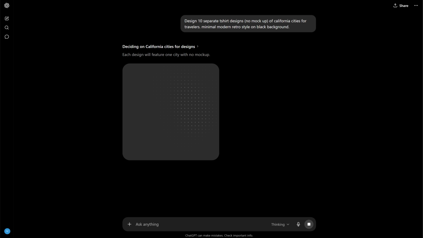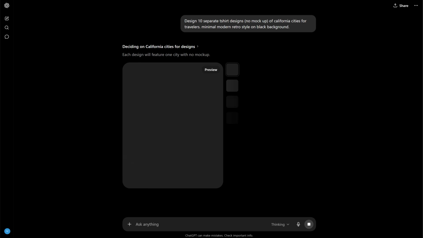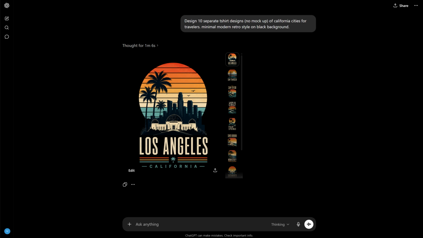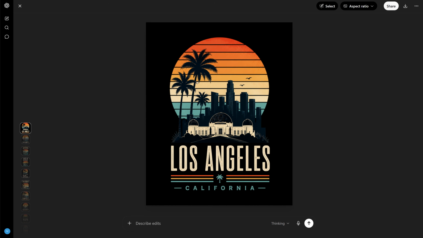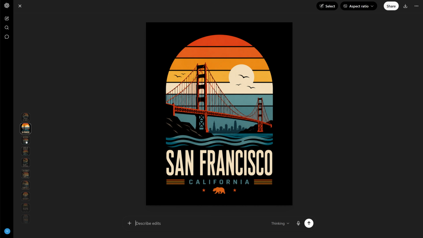Now ChatGPT will give me 10 different city designs. It's now thinking and generating the designs. It took 1 minute and 6 seconds. Here's the Los Angeles design. It's in retro style and has nice detailed and correct illustrations. The San Francisco design.